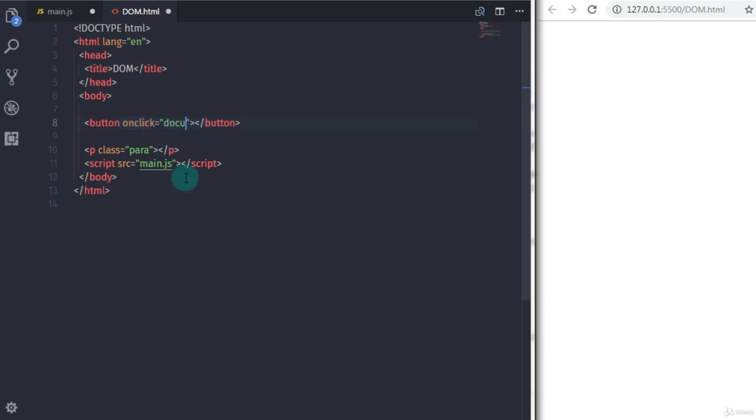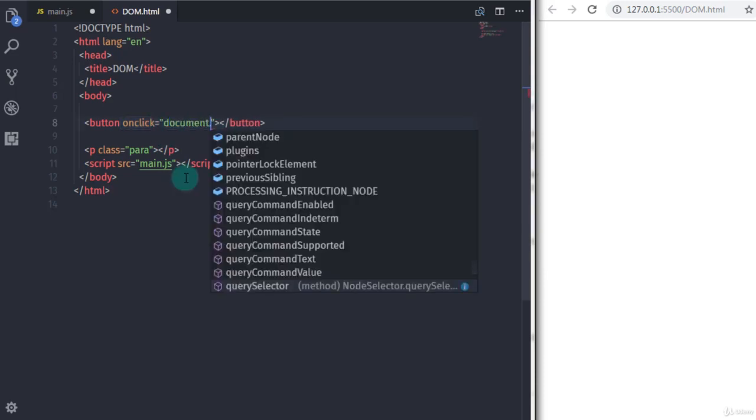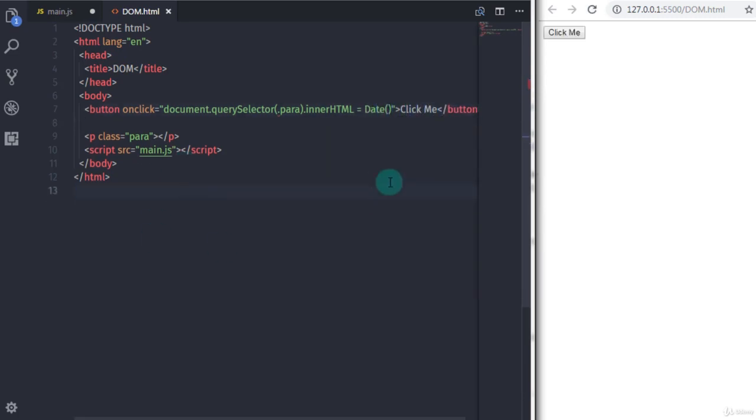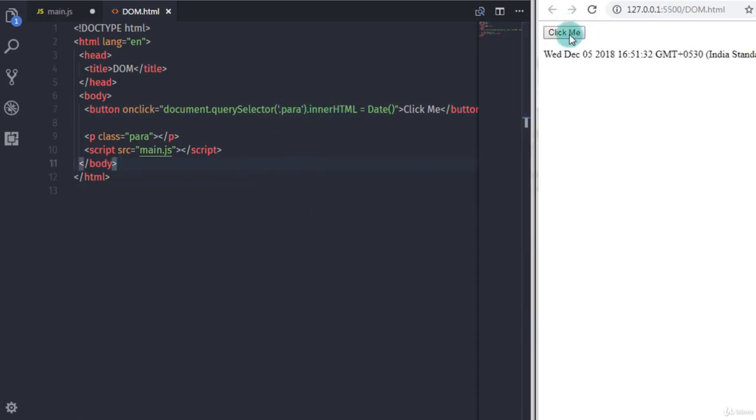So here I will say document.querySelector. I will select the paragraph using the querySelector method, and in the brackets I will specify .para, right? So I will first select the paragraph and change the paragraph text. So I will say .innerHTML and specify a date object here. So when you execute this statement, your paragraph will display the current date, right? Now when you execute this and click on the button, you will see your current date, right?